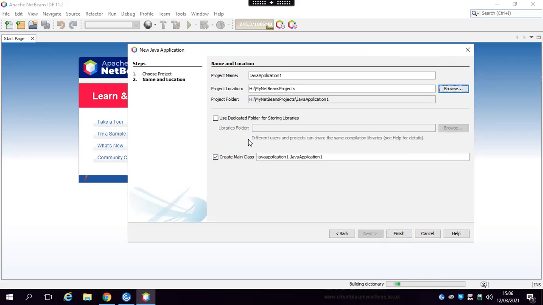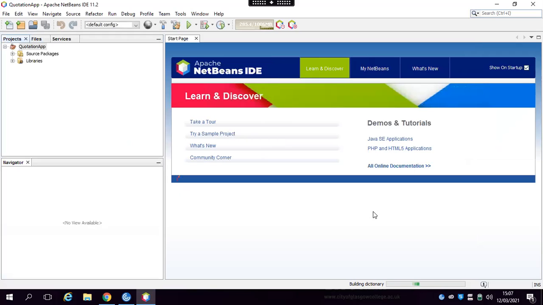I need to, for a GUI application, remember you untick create main class, give the application a name. I will call this Quotation App. Everything is okay, hit finish. Creates my project.